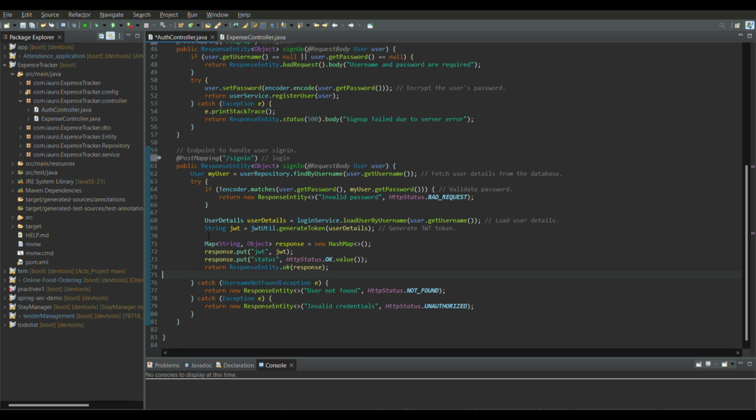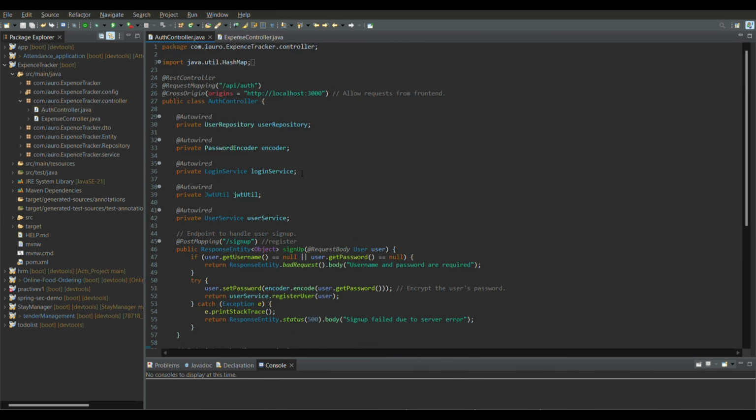Then we create a map, and in this map we have added JWT as a key-value pair, and status as a status, and we return the response entity as okay. And if we get an error, then we catch all those errors here. For using this method, like the JWT and login service, we have to inject the dependencies. So these are the dependencies that we have injected in this project.